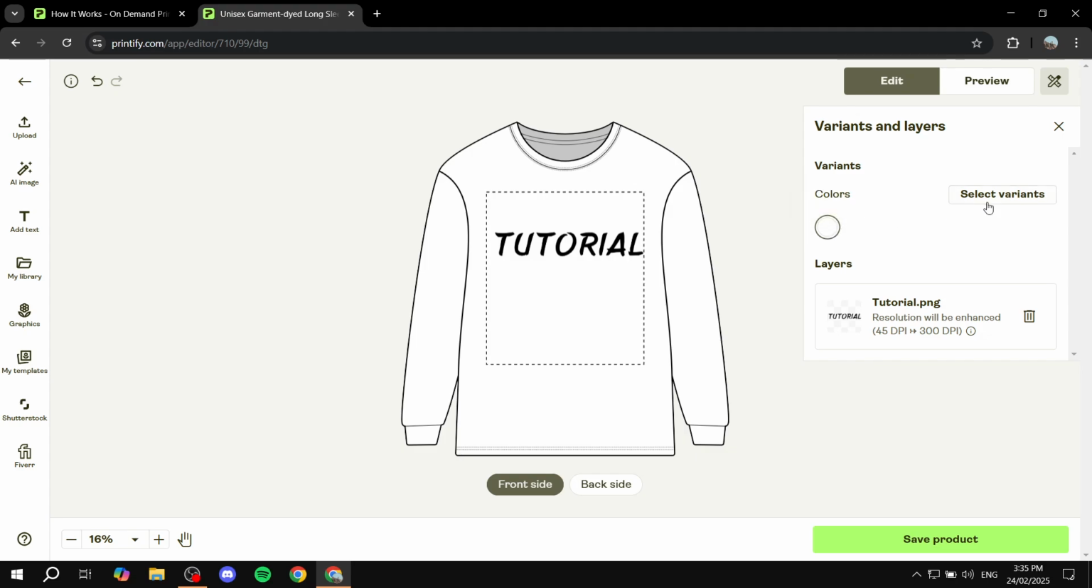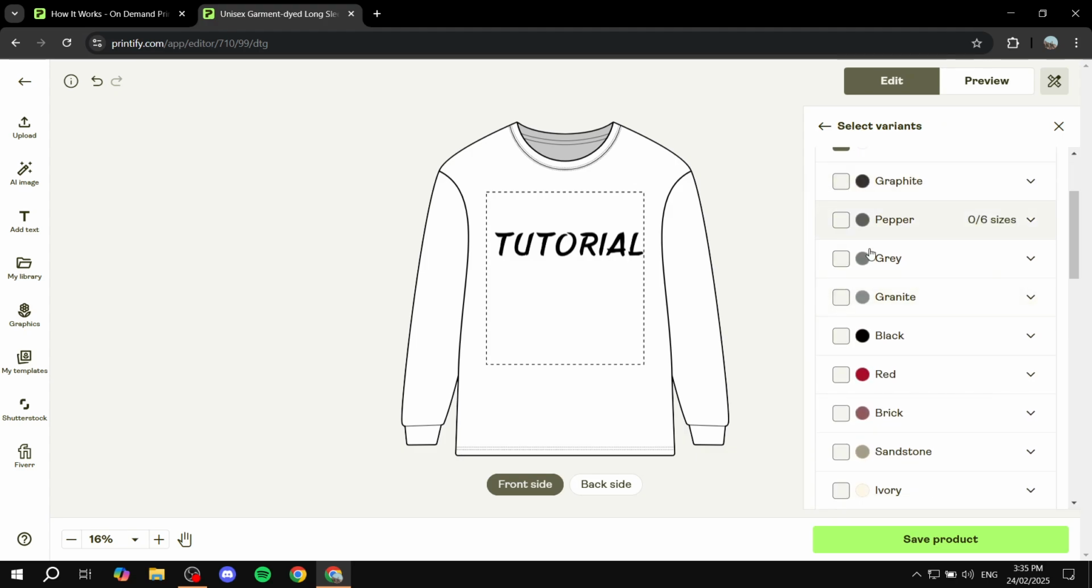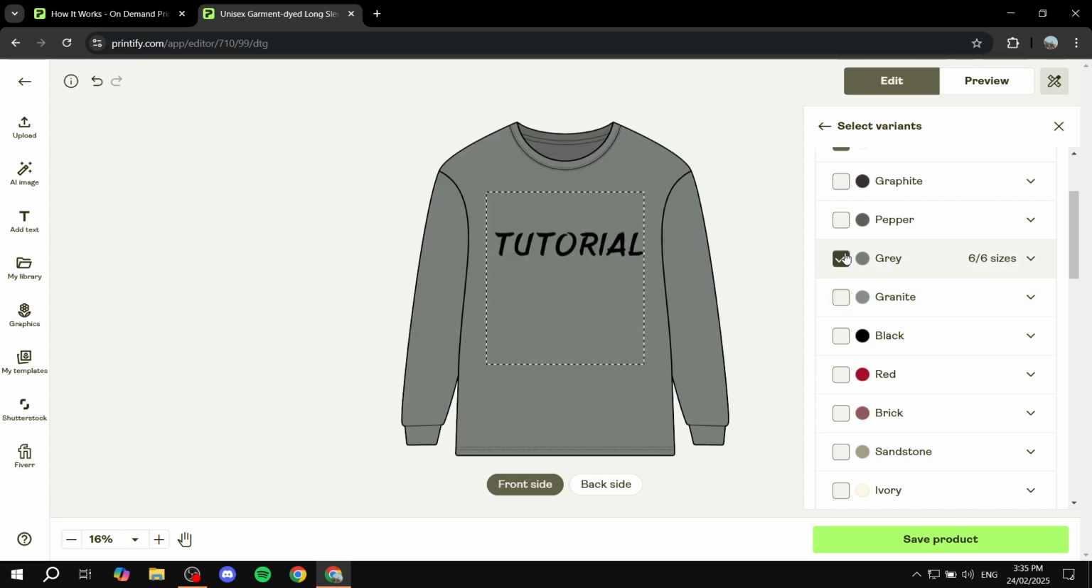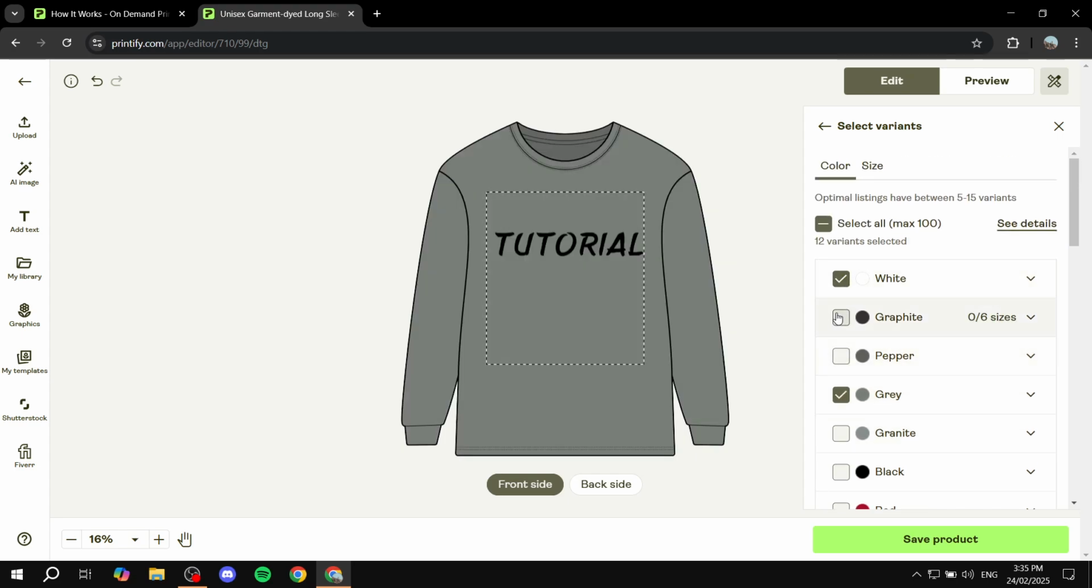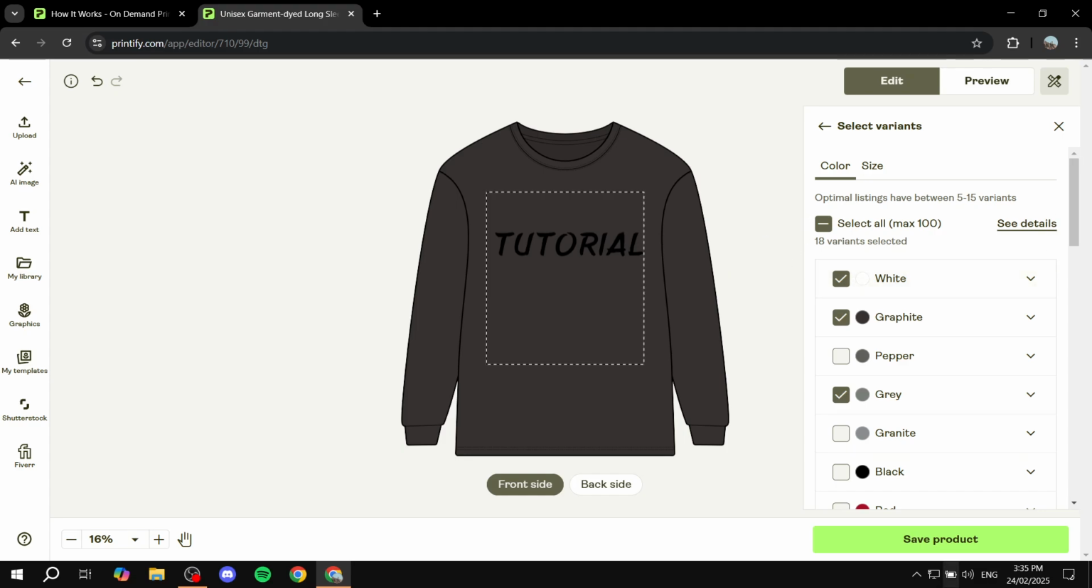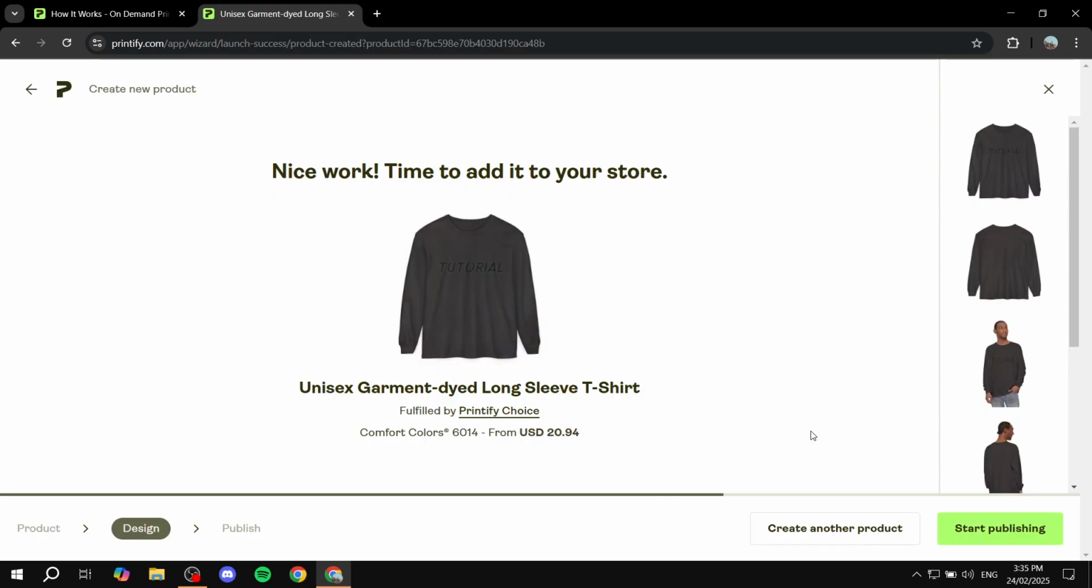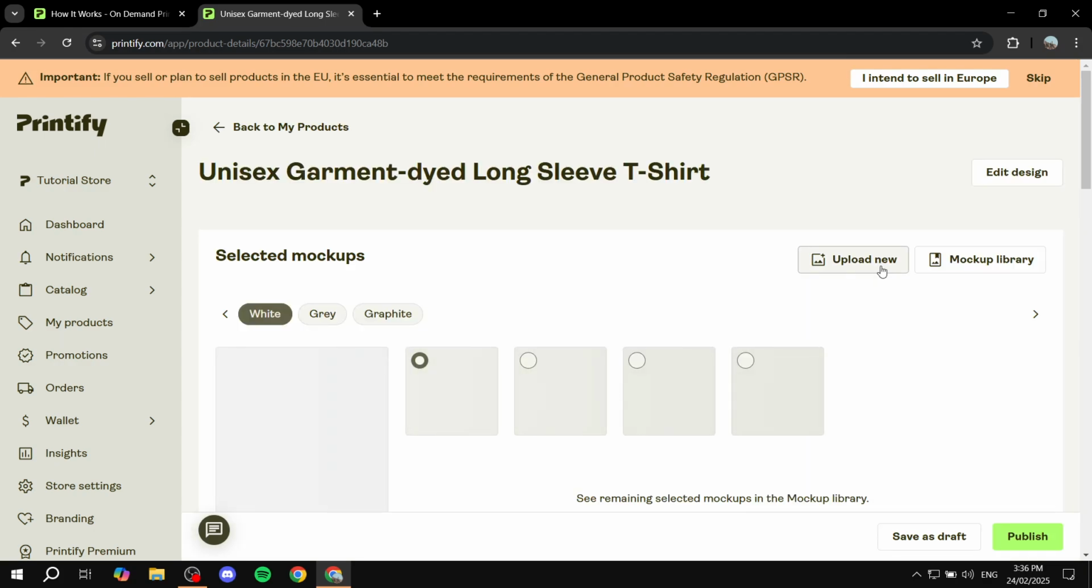And then the colors here, you can also set up the different colors that you want to add. So we can add gray also, and we can also add whatever it may be. So once you're done, you can just click on save product, and obviously the sizes as well. I almost forgot about the sizes. You can feel free to preview if you want, but once you're done, you can just set up the product by clicking on save product. Once you're happy with it, click on start publishing, and you're pretty much set.